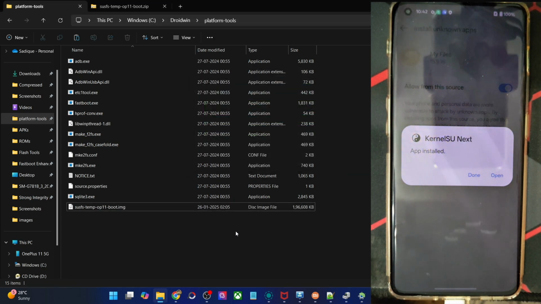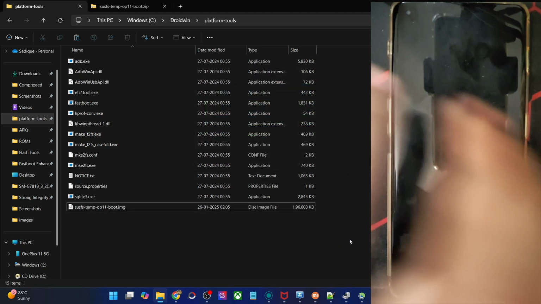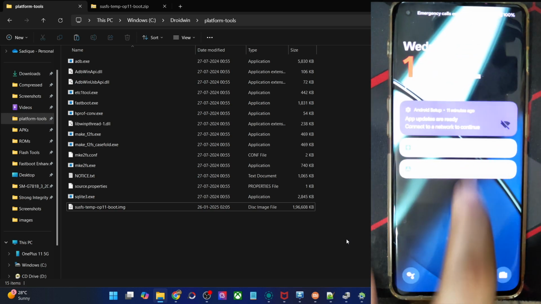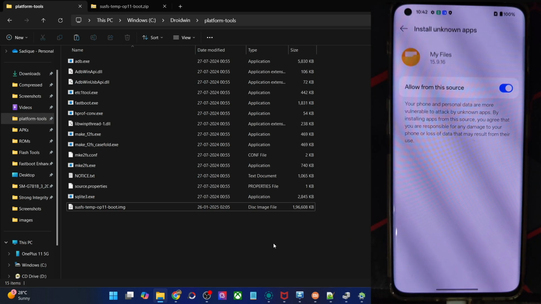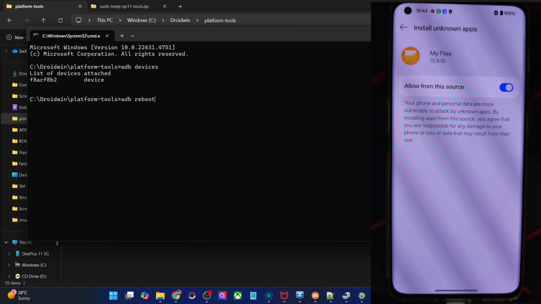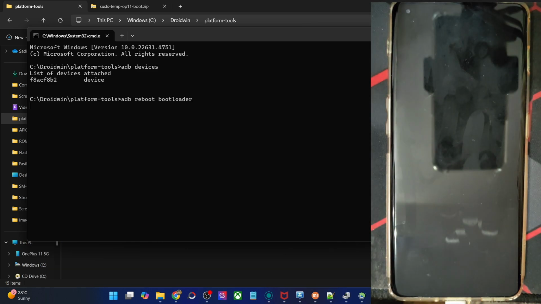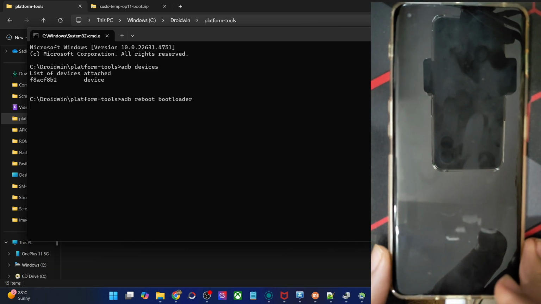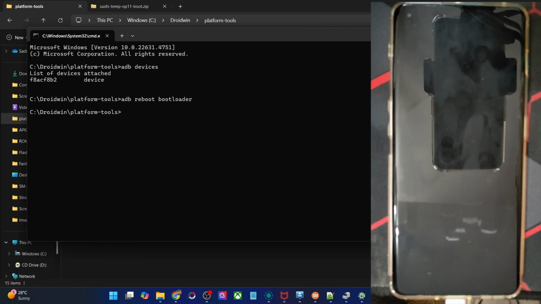Once that is done, you will now have to boot your phone to fastboot mode. So let's get that job done as well. Type in the command adb reboot bootloader and hit enter. So let's do that, and your phone should now reboot into fastboot mode. This will take only a few seconds, so let's wait for that to happen.